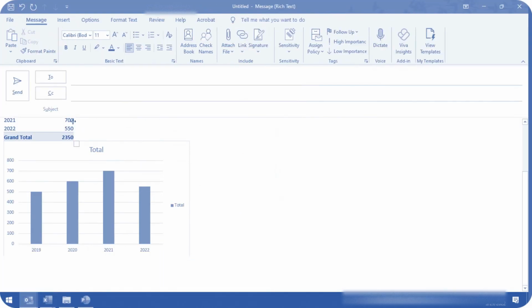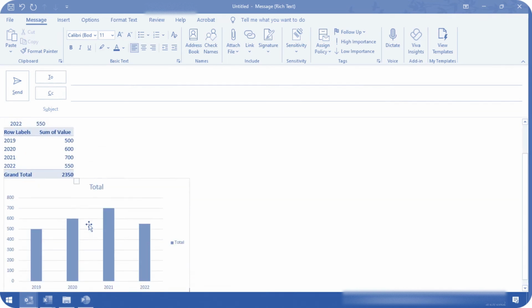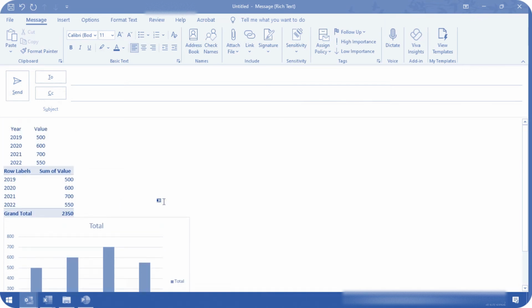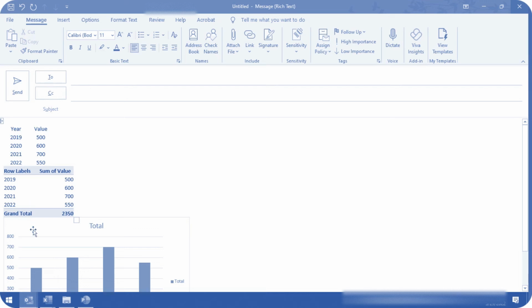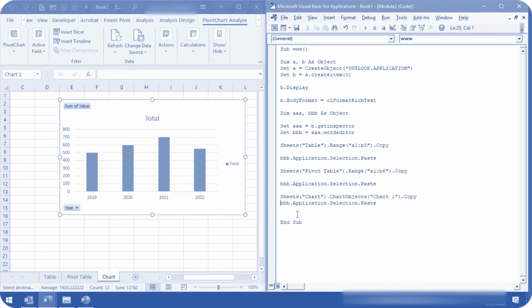So if I open that mail, we have this, then the pivot table, then the chart, all are part of the mail body. So this is how we can embed all the objects into the mail body. And further, if there is a requirement of aligning, like this should be below, this should be above, this should be right, this should be left, in order to do that there are two further statements which we can utilize.